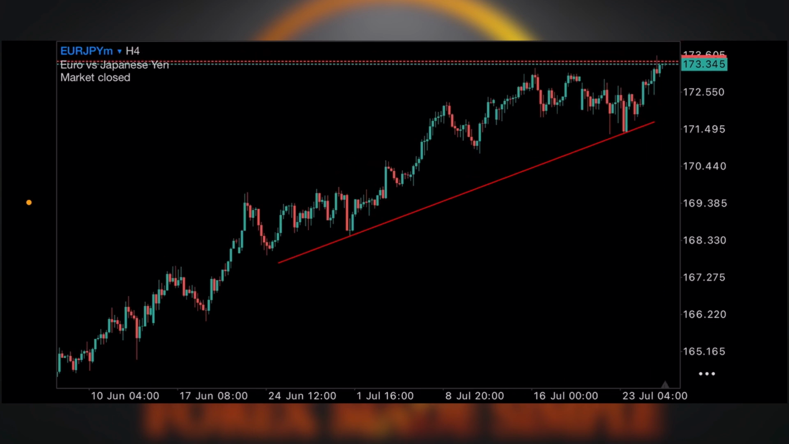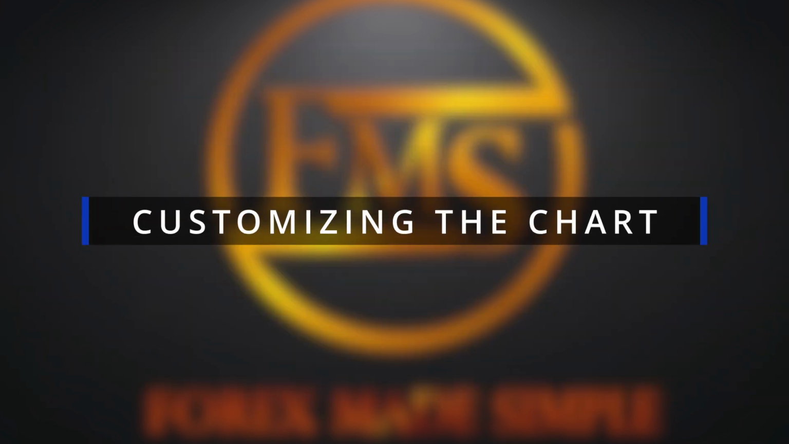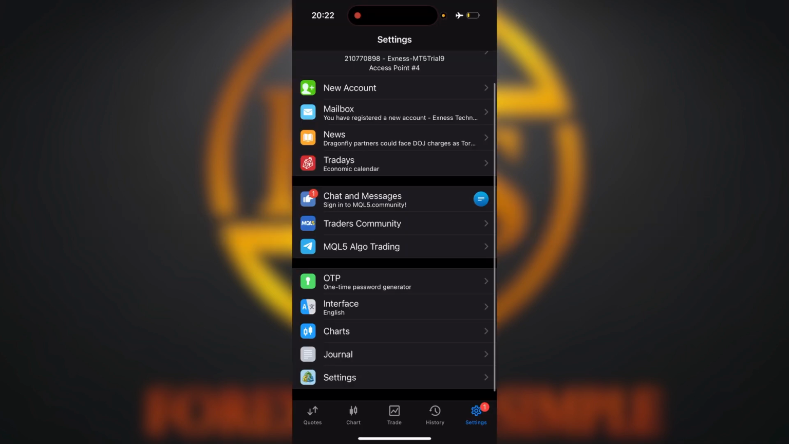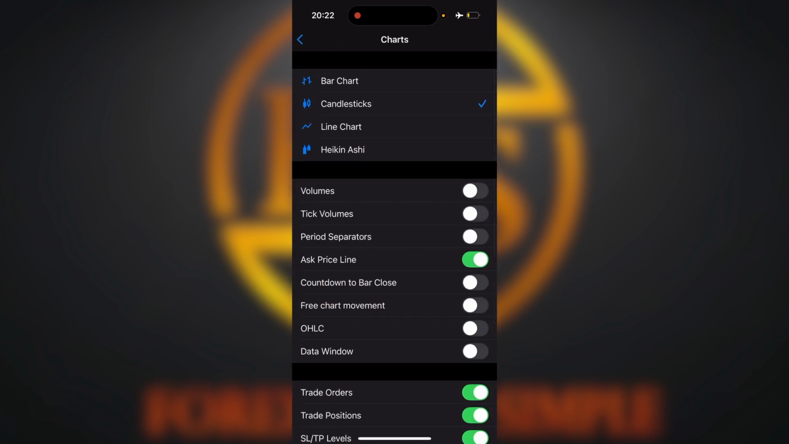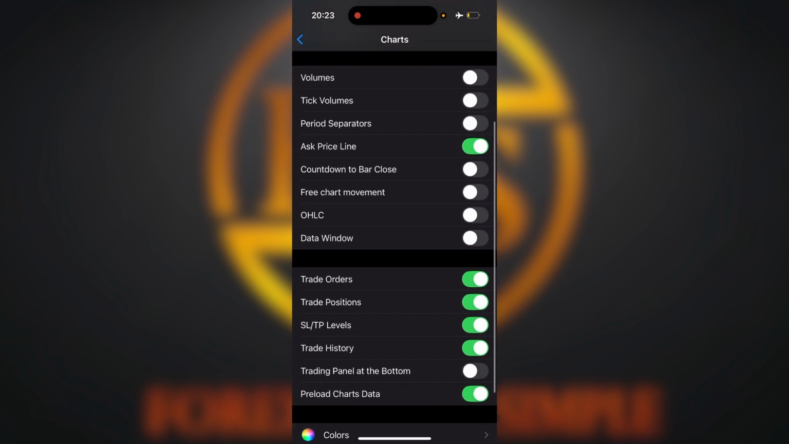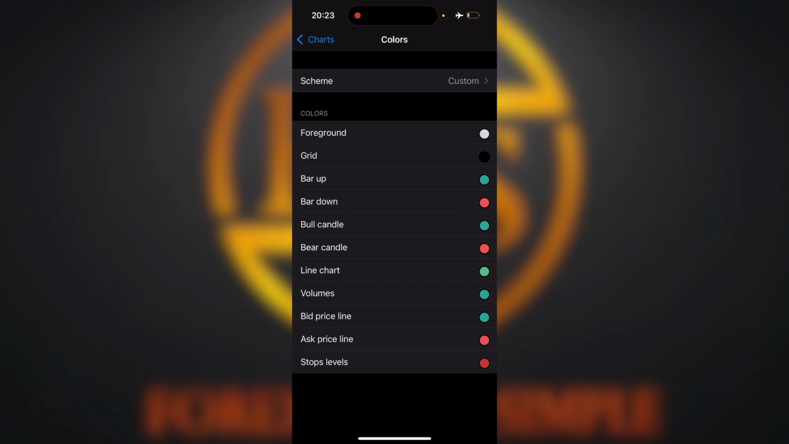Before we go to opening and closing trades, I just want to show you how you can customize your candlesticks and the colors. Then on your settings, you wanna scroll down to charts, and then this is where you're gonna change any settings that are related to your charts. So you can play around with these settings and customize them according to how you like. But for now, we're just gonna play around with the colors just to illustrate how it works.